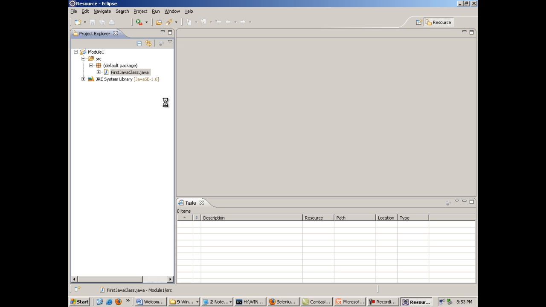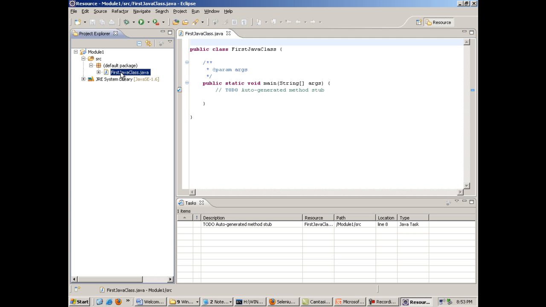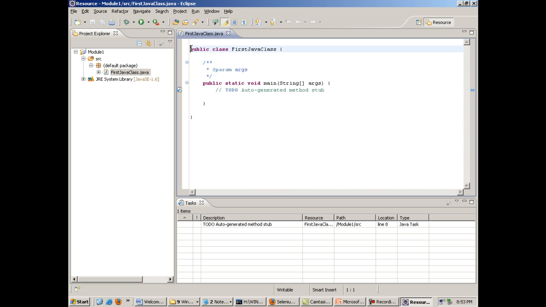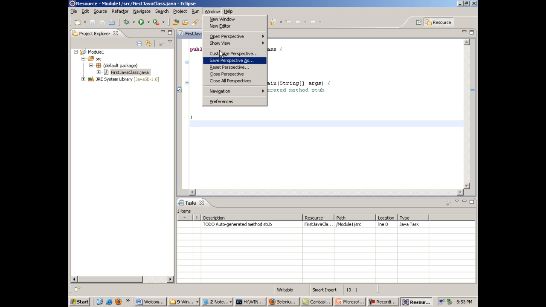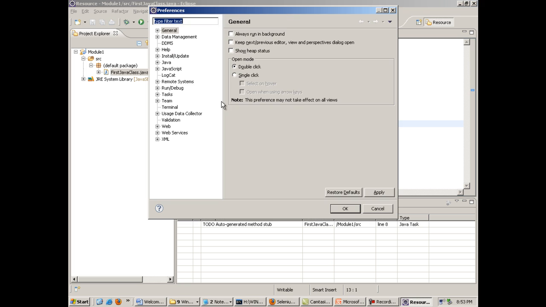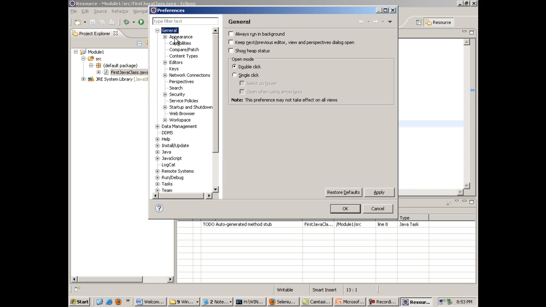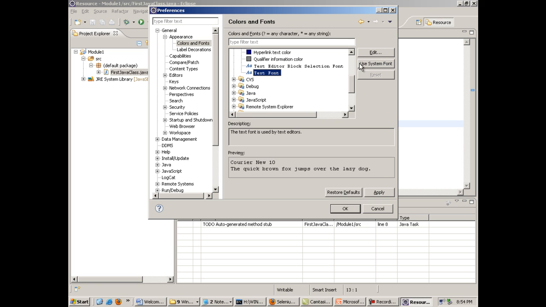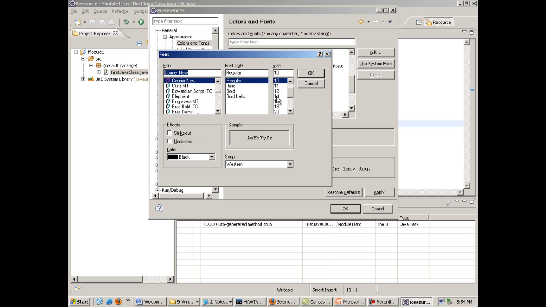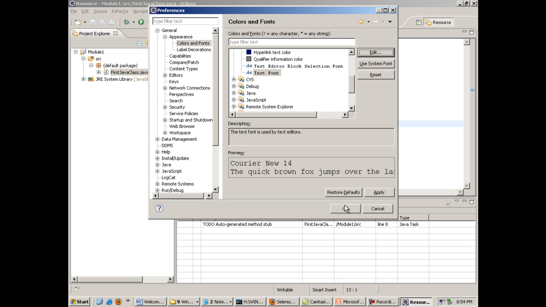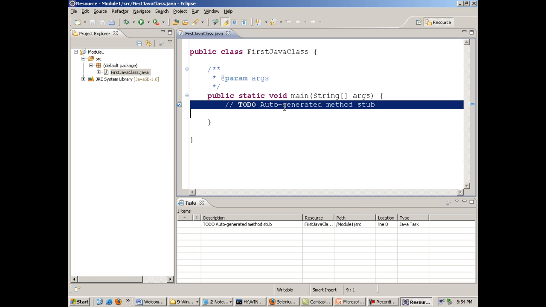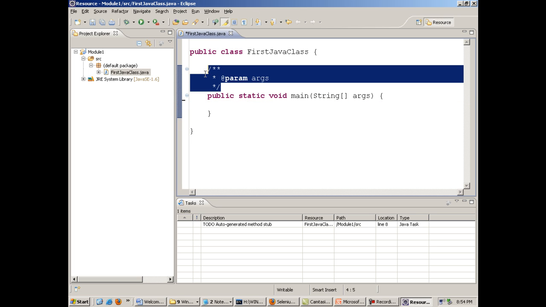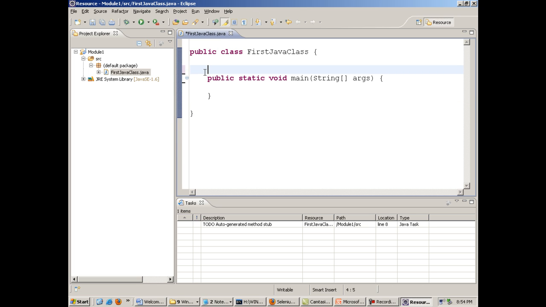So what will happen is that you will see that first class.java has been made and some code is generated. The font is very small. I'll just increase the font. I will go to Windows Preferences, General, Appearance, Colors and Fonts, Basic, and Text font. I'll just increase the font so that you are able to see it very clearly. Right. So this is the font I have increased.